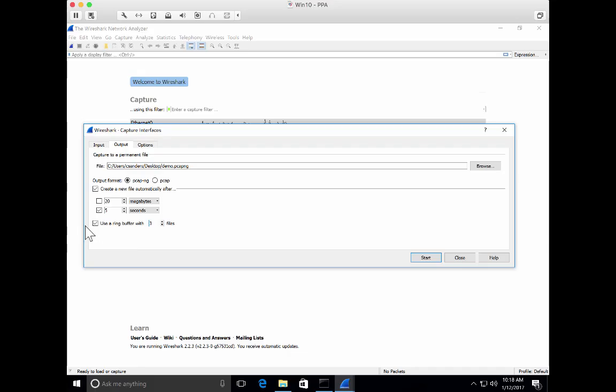For the purpose of the demo, because it's a little faster, I'm going to do it time-based, and I'm going to go with this demo that says we're only going to have a ring buffer of 3 files, and we want to do this every 5 seconds. So I'm going to give this a different name. I'm going to call this ring.pcapng. And we're going to start that.